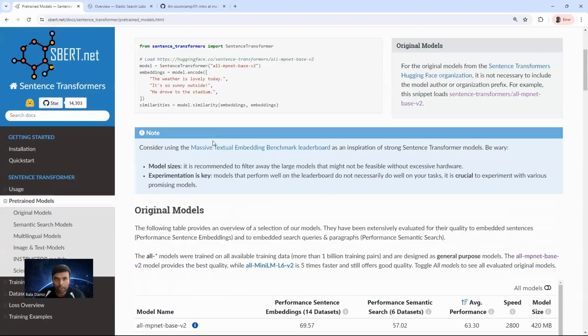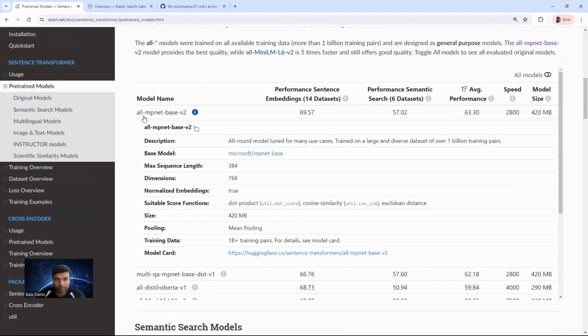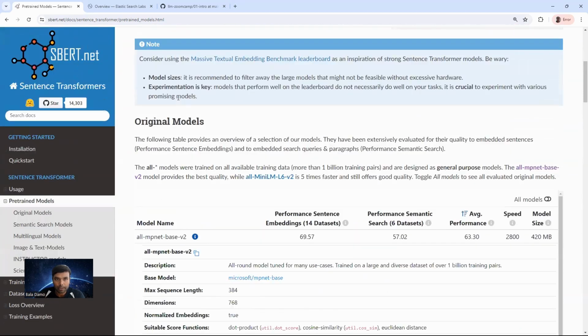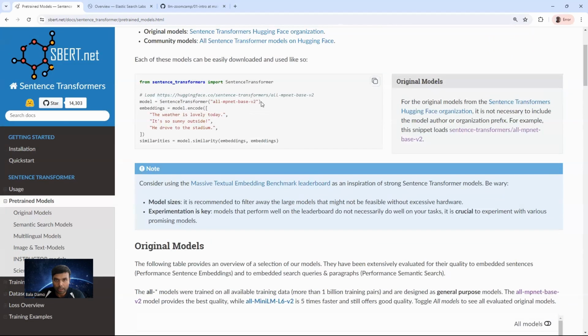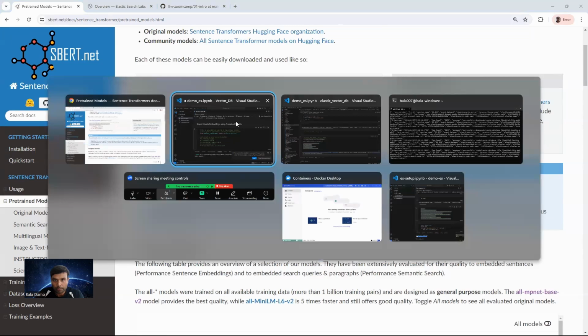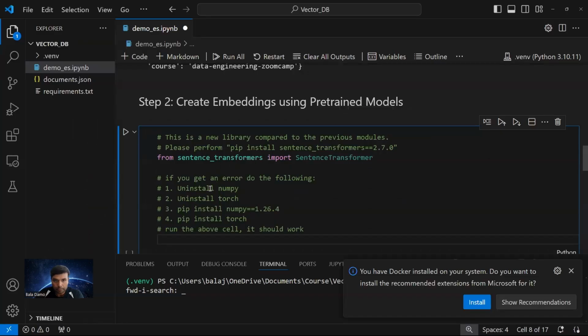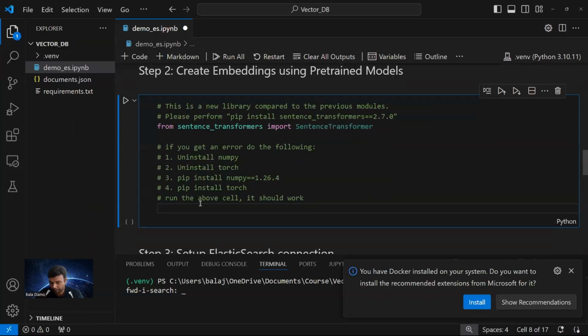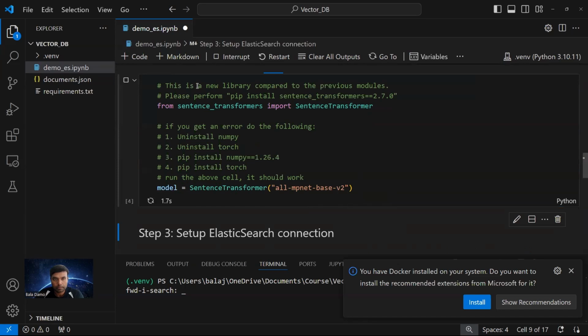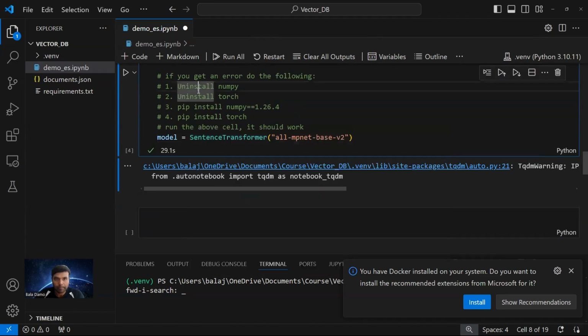So now we're going to use all-mpnet-base-v2 in our case. So let's use the same. Let's just copy the code from here, go to the cell here, then just place it here, and then let's execute it. So this step is now complete.